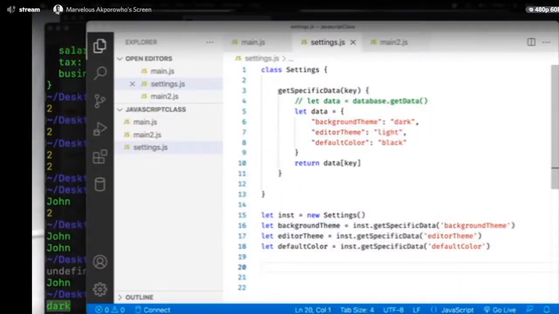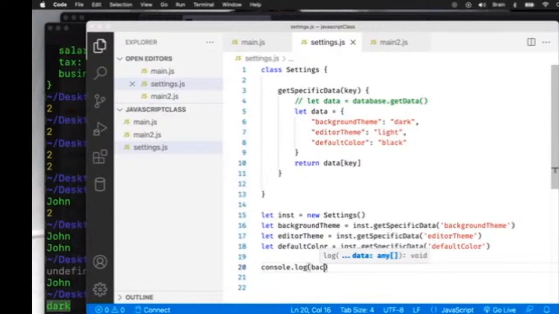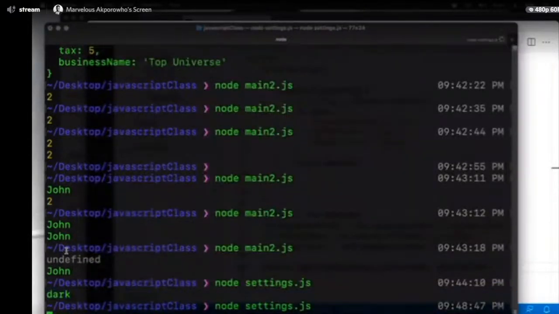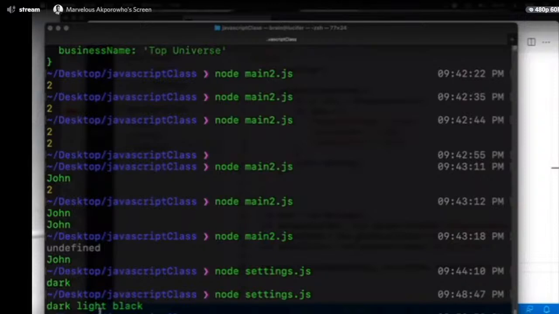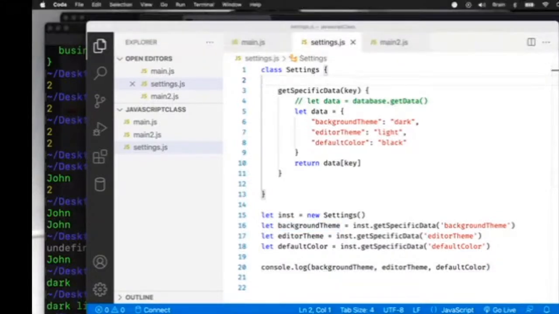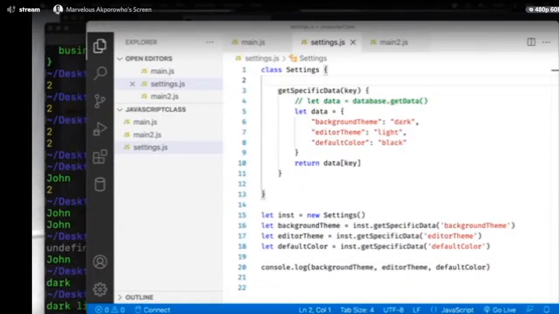Okay, so right now we can just say console.log, our background team, our editor team, and finally our default color. All right, and if we go ahead and test this, let's see what we have. So you see we have dark, light, black, of course, based on the properties we set here. We're just printing everything in here. So basically this is working with classes without specifically creating the constructor.